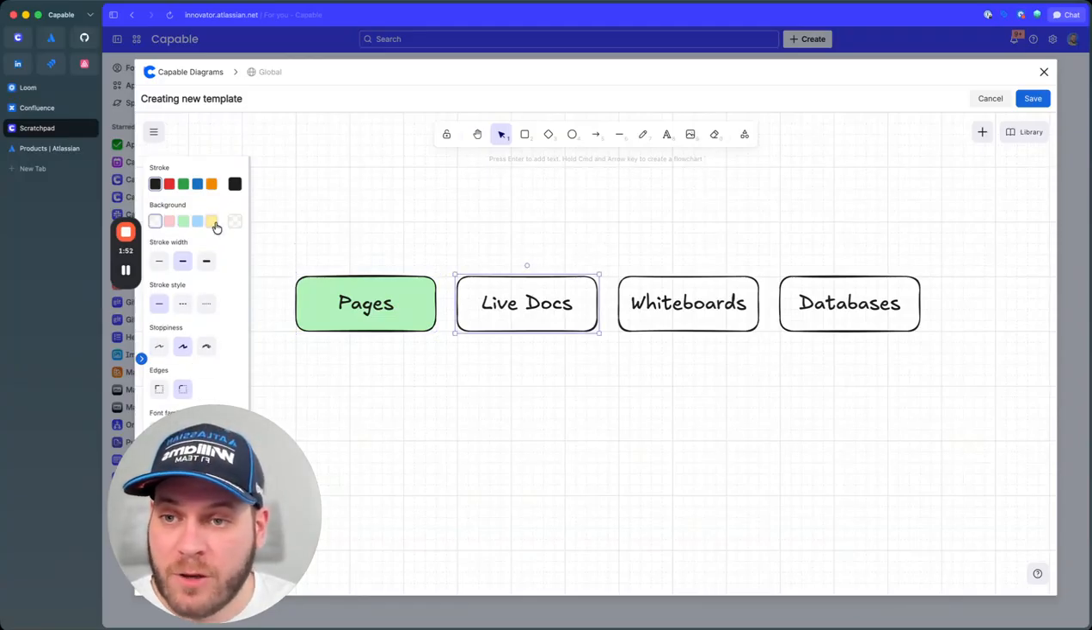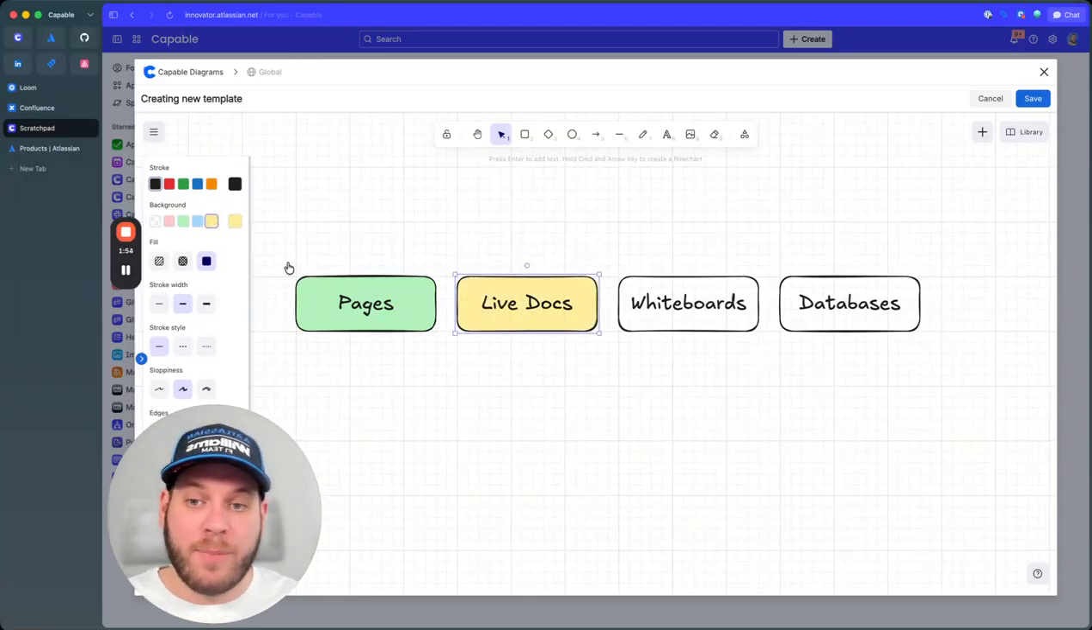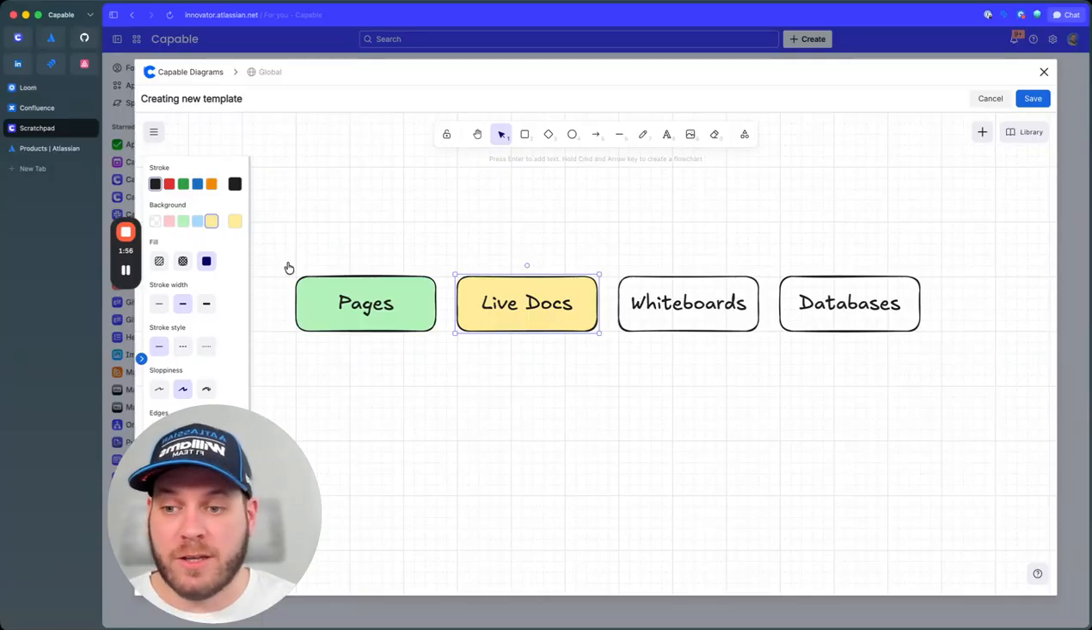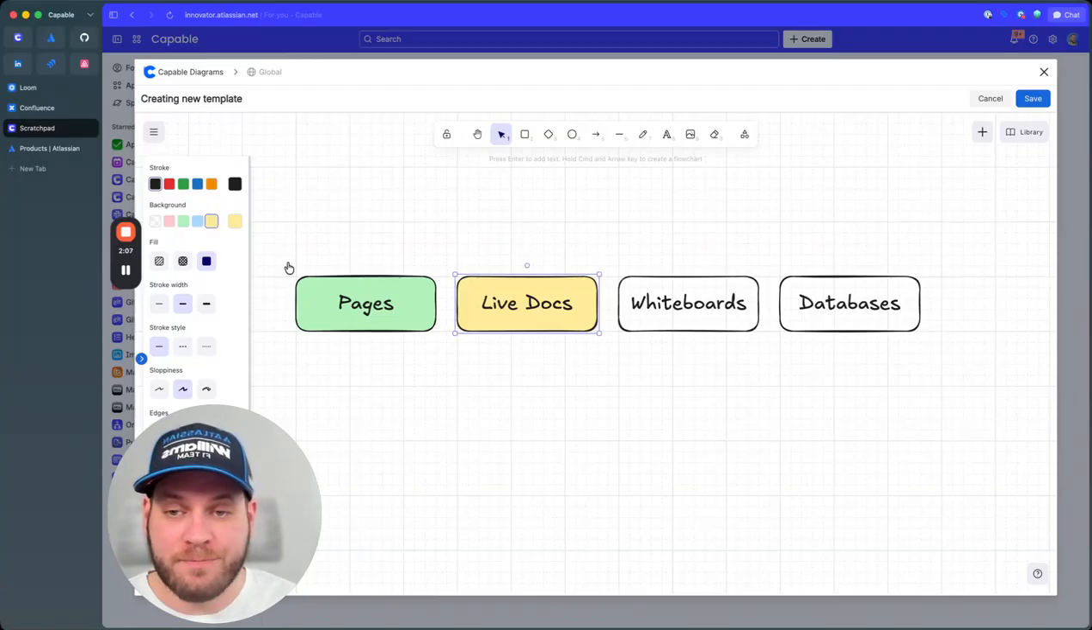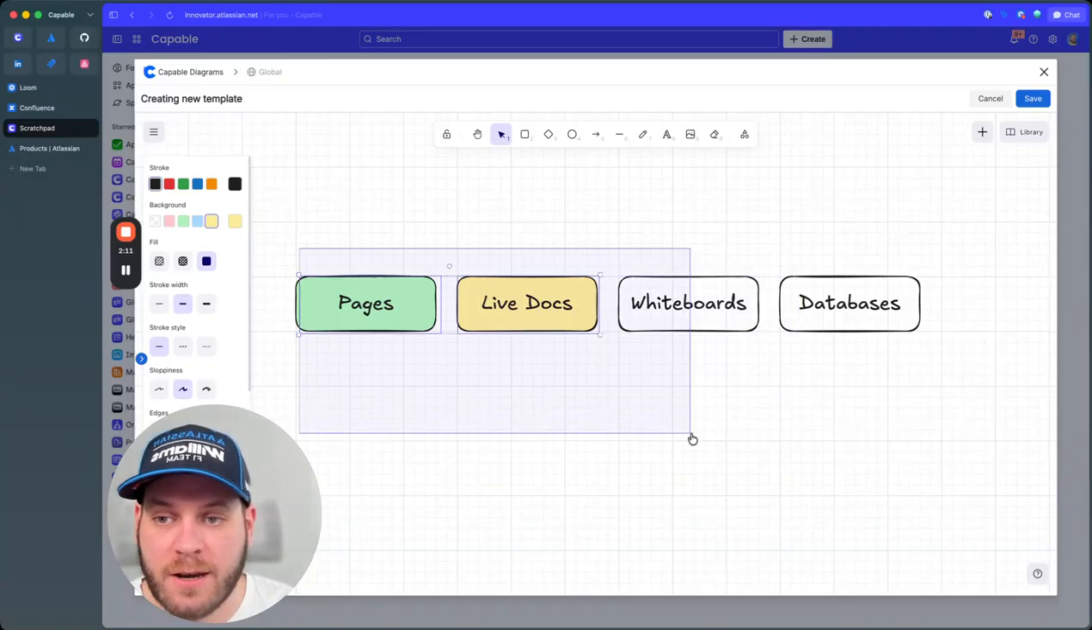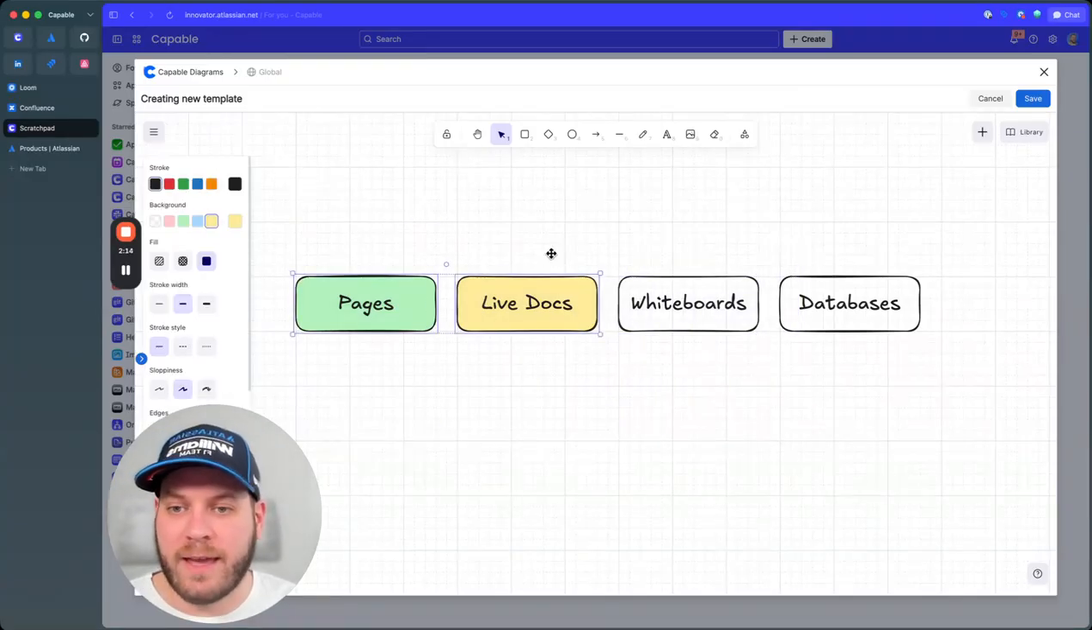Secondly, we have live docs. Live docs are effectively pages, but without versions. So you can work on them with your teammates all at the same time, and it will handle all the versioning in the background. For all intents and purposes, live docs and pages are effectively the same, and you can think of them in the same kind of space in your mind.